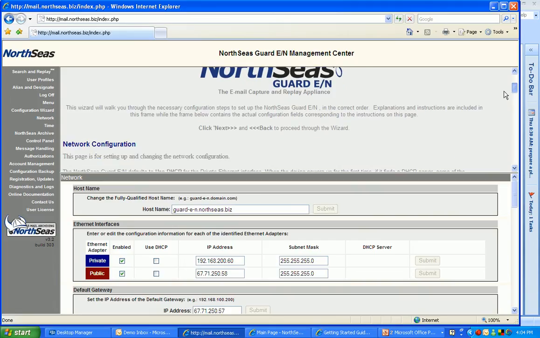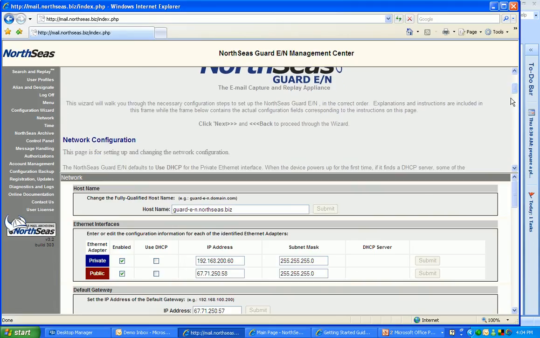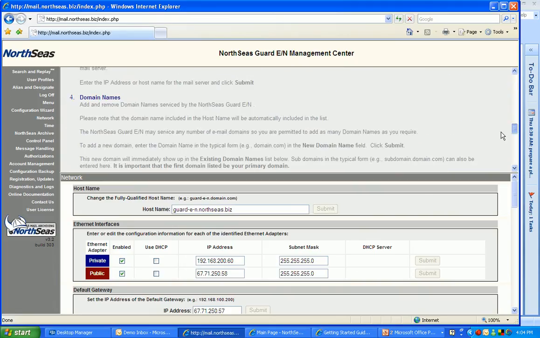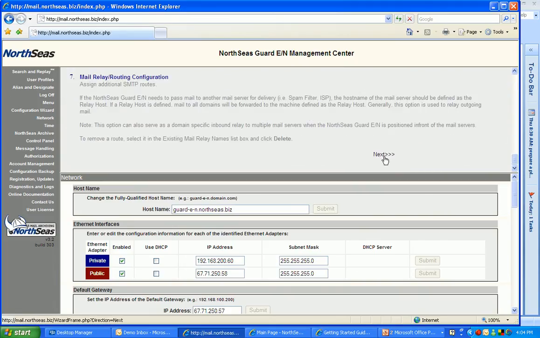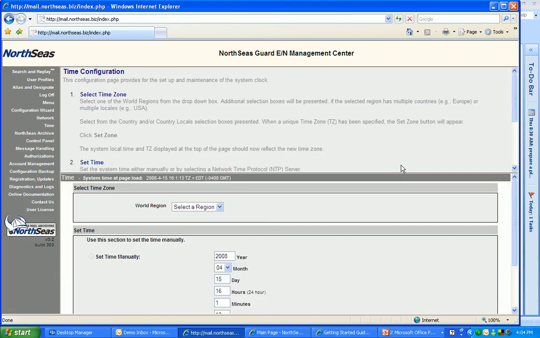So the user simply completes the set of instructions, clicks next, and that then brings up the next pairing, in this particular case time configuration. So there are approximately 7 or 8 of these pairings, and by the time the administrator has completed the final one, the system is installed, configured, and archiving mail.